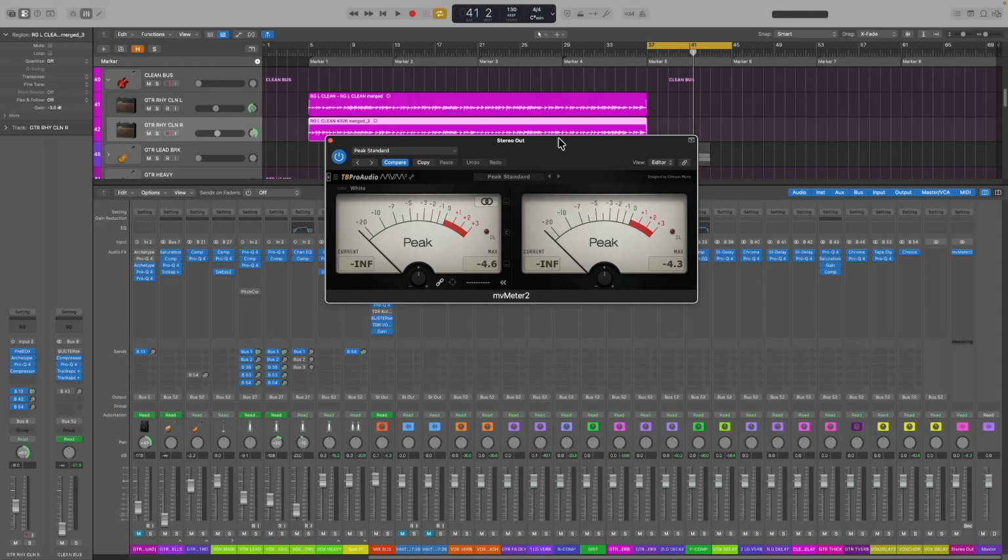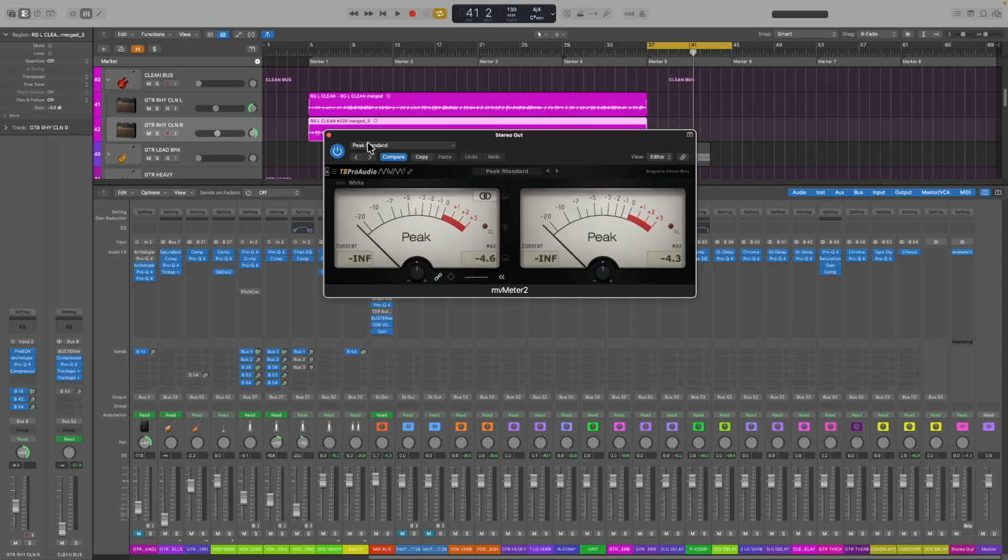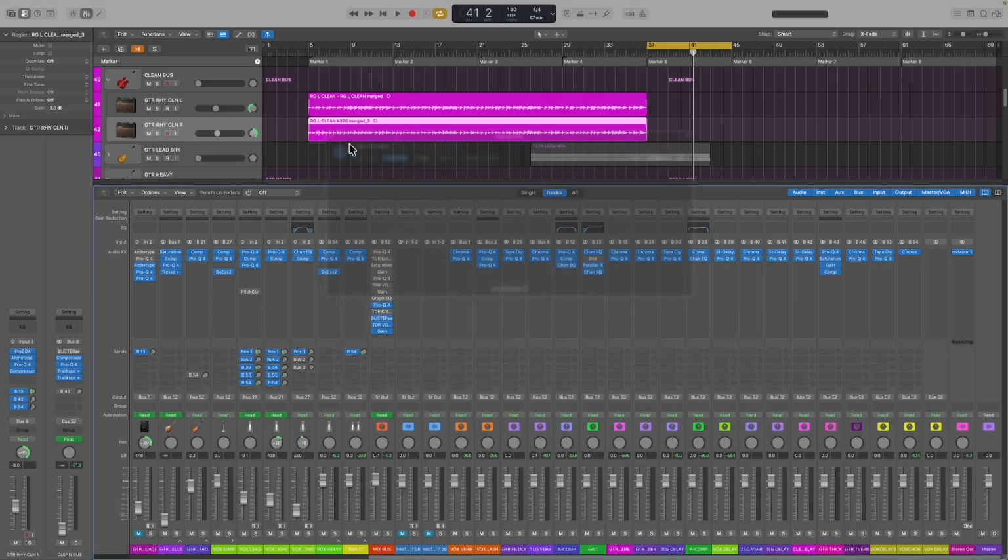Okay, and I use peak standard for not just checking my whole mix, but any signal, making sure any signal is not peaking or clipping, I should say. So next, the other way I use this is for gain staging, and I do this all the time actually.